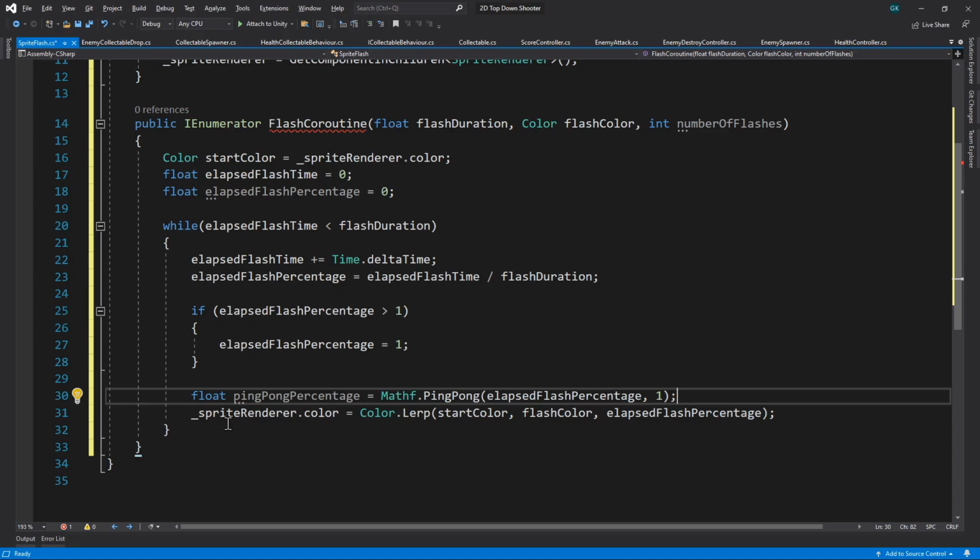At the moment this isn't going to have any effect, because the percentage never goes above 1. To make a difference, we'll multiply the percentage by 2. So now, when the percentage value reaches 0.5, the ping pong function will return 1. When the percentage goes over 0.5, the ping pong function value will start coming back towards 0. Finally, when the percentage reaches 1, the ping pong function will return 0.